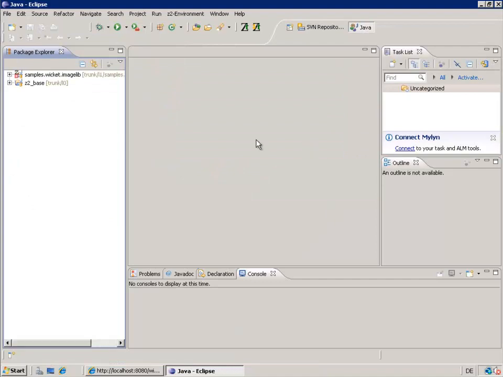Now you can tell the plugin has been installed by these two buttons here that provide the most basic interaction with your local Z2 runtime, and by the little Z decorating projects that have the class path container in their class path definition. In order to actually be recognized by the Eclipse-wide plugins, projects should have the class path container mentioned in their .classpath file, which is automatic for these projects.